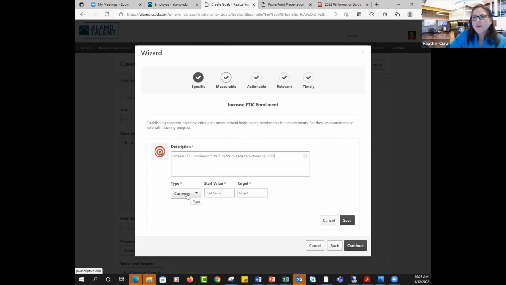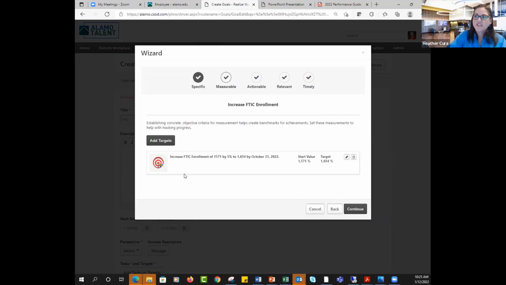Okay. Then we're going to tie in how you're measuring it. In this case, we're using a percentage. Our start value is the 1571. Our target, where we want to end up, is our 1654. And then we're going to save it, and you'll see that it puts in our target.